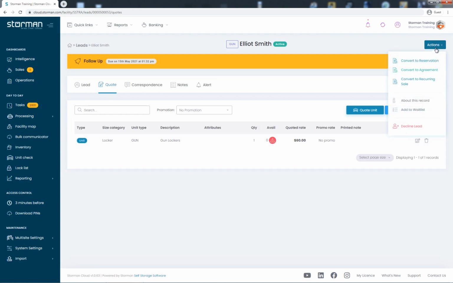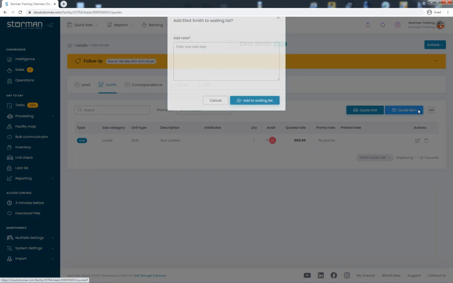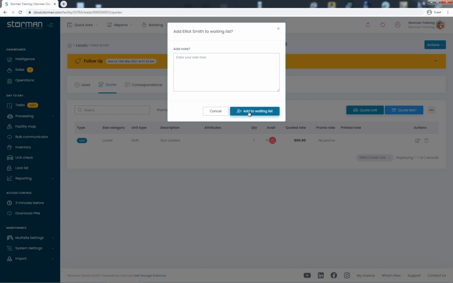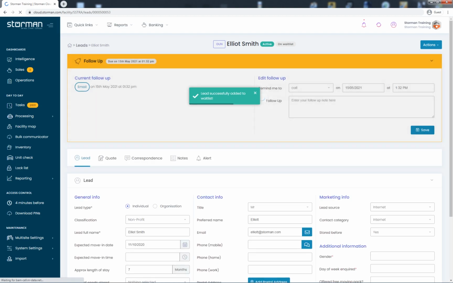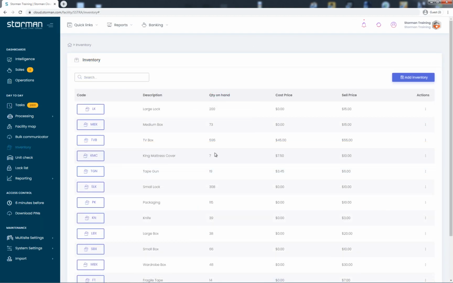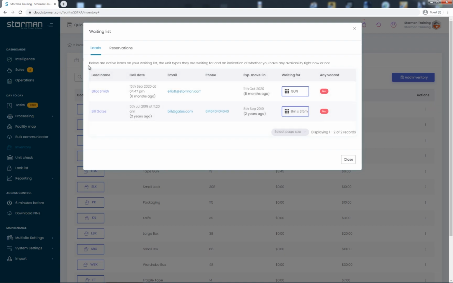Under the Actions menu, click Add to Waitlist. The waiting list can be viewed and accessed from anywhere in Storm & Cloud, under the Quick Links menu. Here you'll see we have two leads that are waiting. Elliot Smith's at the top.